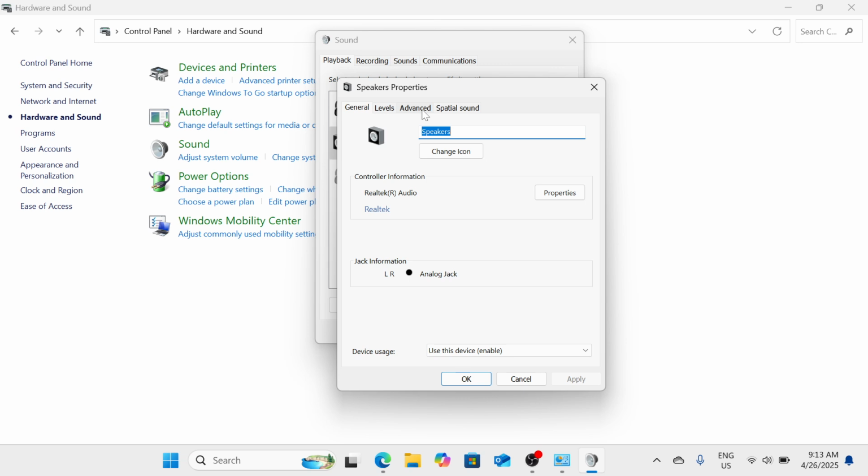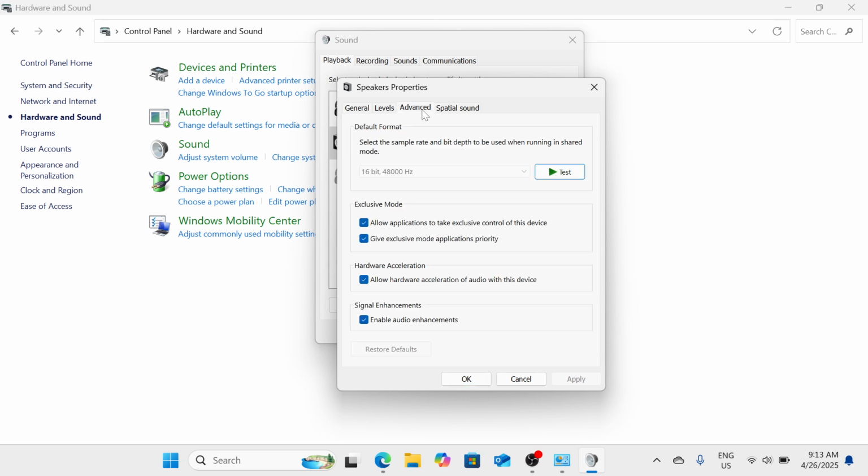Once you have done that, go back to this Speakers Properties window and proceed with the Advanced tab. Here, select the sample rate and bit depth to be used when running in shared mode. Once you have selected a sample rate and bit depth, click on this Test button to see whether it produces sound. If you hear no sound, then change to another sample rate and bit depth, and look for the option that works for you.